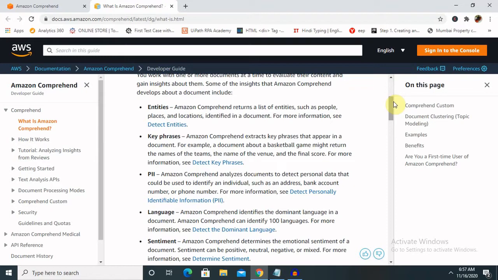Then second is key phrases. Amazon Comprehend extracts key phrases that appear in a document. So for example, if a document contains 4 to 5 pages of data and the user wants to extract the key phrases, they will do it by using Amazon Comprehend services. Third is PII. Amazon Comprehend analyzes documents to detect personal data that could be used to identify an individual such as address, bank account number or phone number.